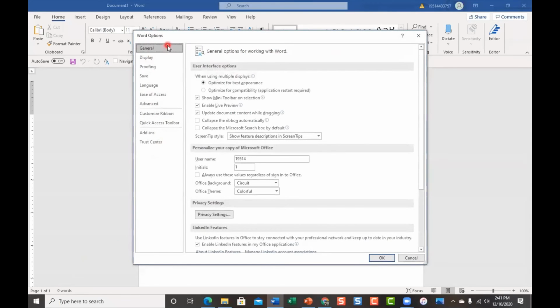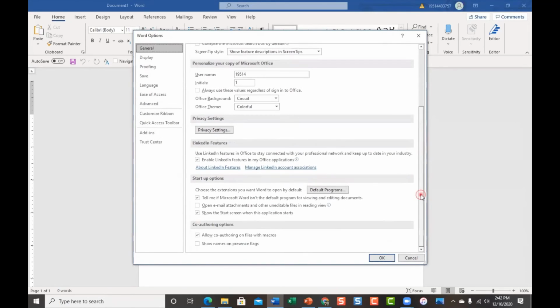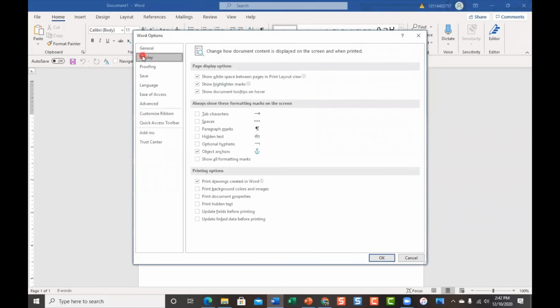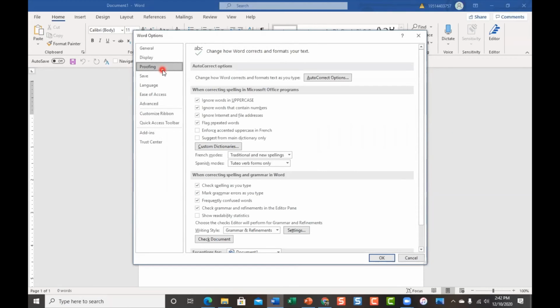Okay, we're back. So here's the general stuff. Take some time to look through that, and always look over at the elevator card. That'll give you an idea of how much information is in there. Display, what's that all about? Well, it's all these different things that have to do with display. Proofing, this is something I learned the hard way. Ignore words in uppercase when correcting spelling.